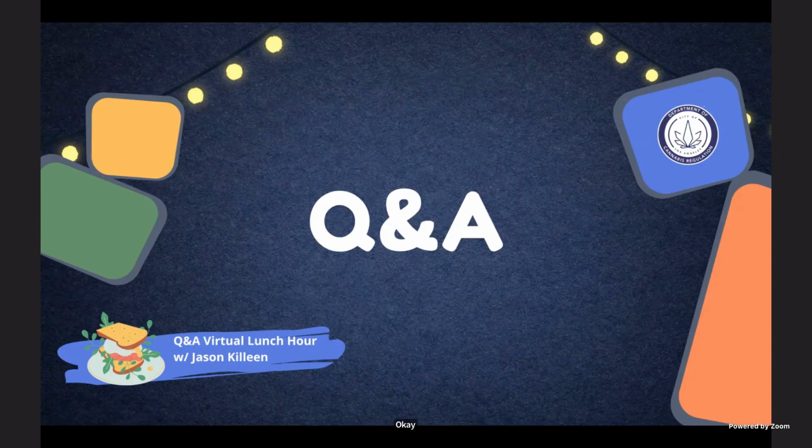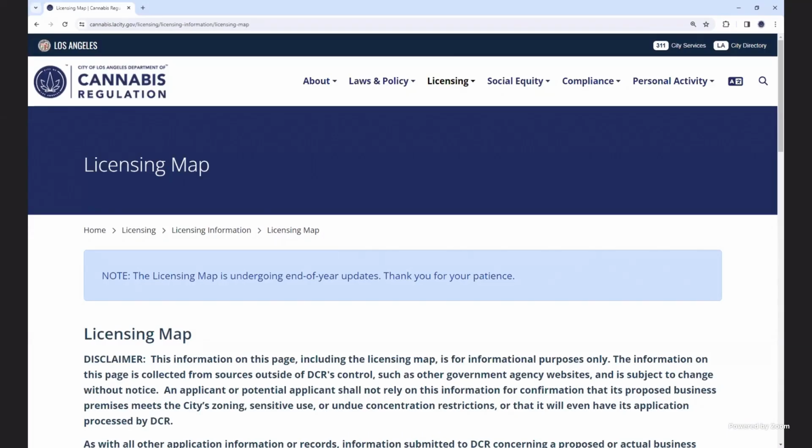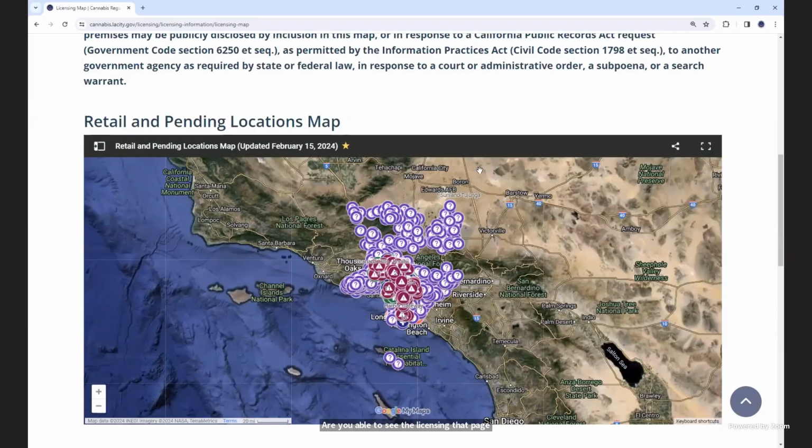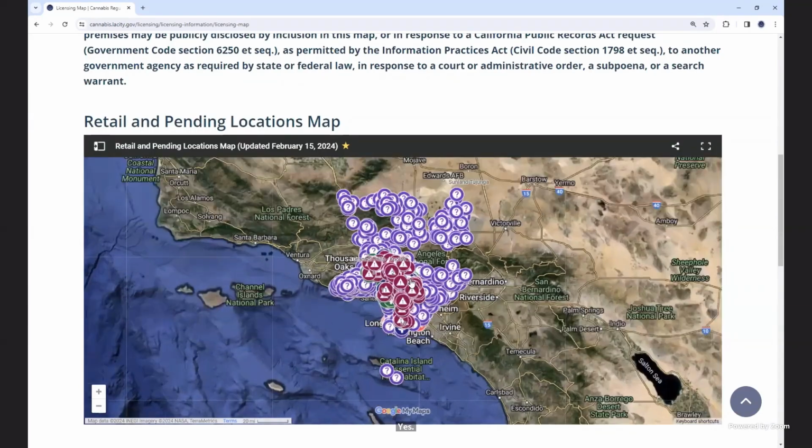I'm going to bring up the DCR licensing map so that folks can see what I'm talking about. Are you able to see the licensing map page? Yes. So for the earlier question, they were talking about the purple question marks.